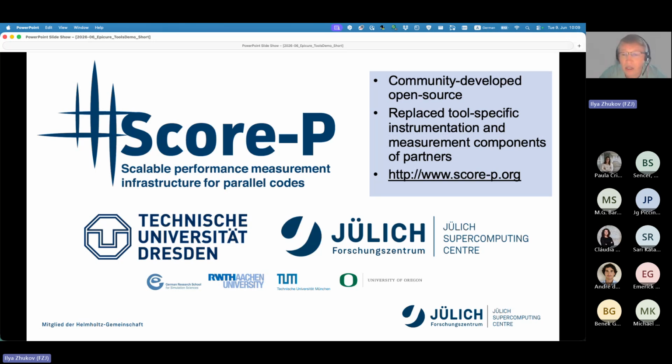Here I listed the partners which were involved in this project. And I think Michael was at the very beginning of this project, from 2009 to 2011, when the first version of Scorpi was designed and implemented. So Scorpi you can find on this website. I hope you can see my cursor. Again, the idea is to replace the instrumentation and measurement system among different tools and let tools recycle the measurement system.